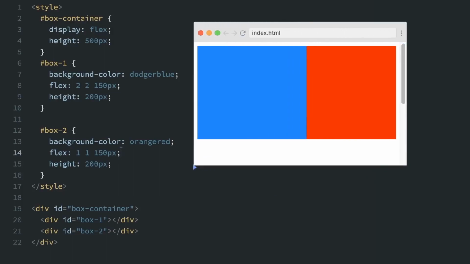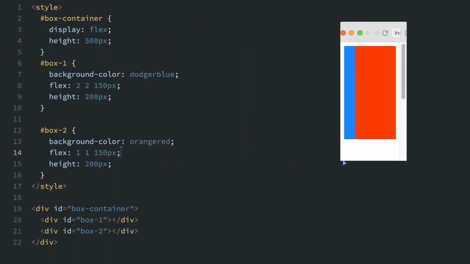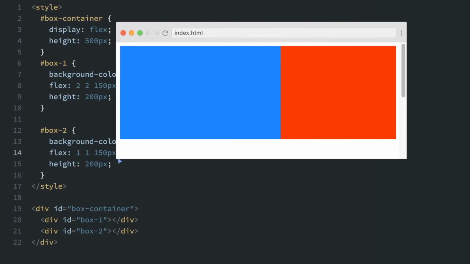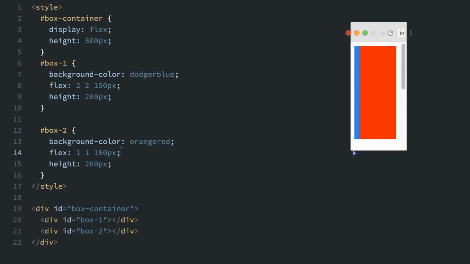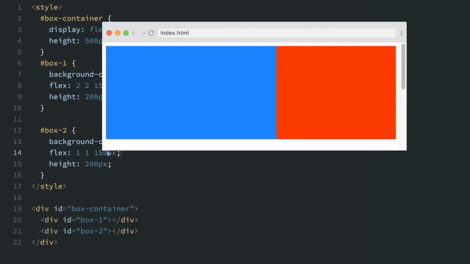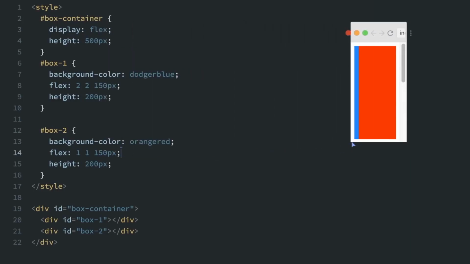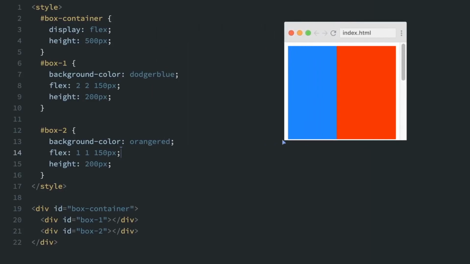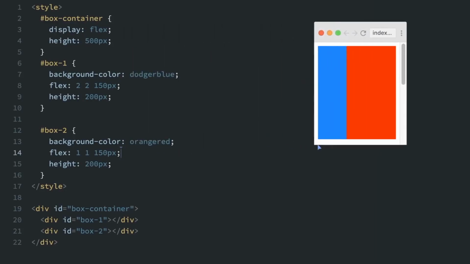Now we can change the size, and you can see when it's small, the red box is bigger, but when the browser gets bigger, the blue box is bigger. So because of how we set the properties, at the 300 pixels line, it's going to change which one's getting bigger and which one's getting smaller.